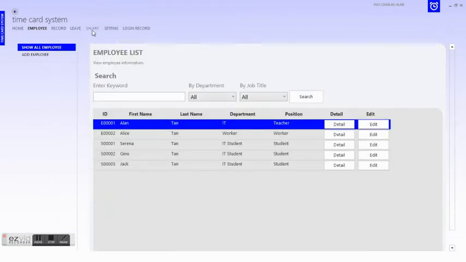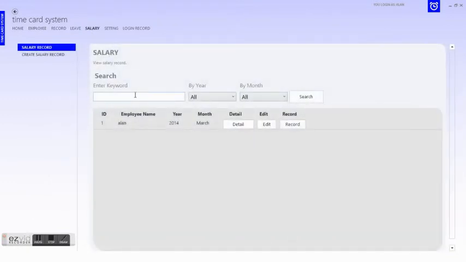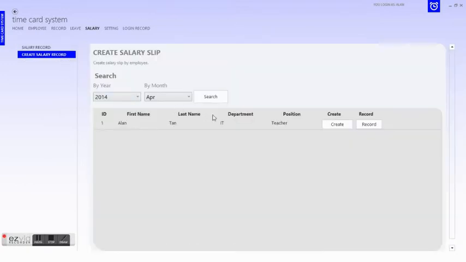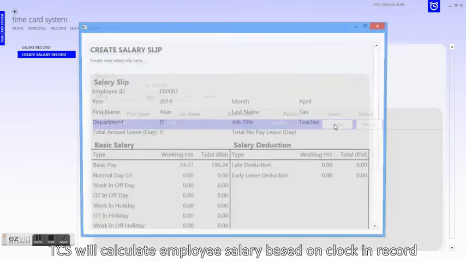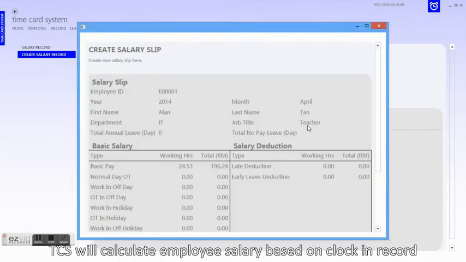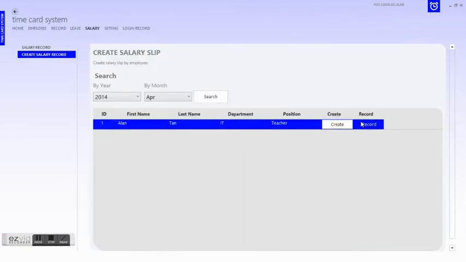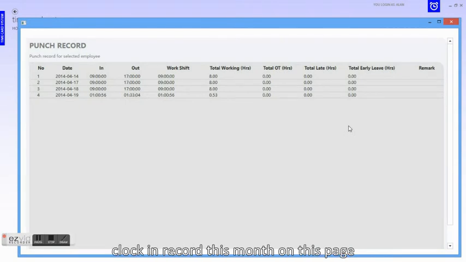Next, let's see the salary function. This function allows the administrator to calculate employee salary. TCS will calculate employee salary based on clock-in records. The administrator can perform an adjustment by filling in the allowance and deduction. The administrator can view the employee clock-in record of this month on this page.